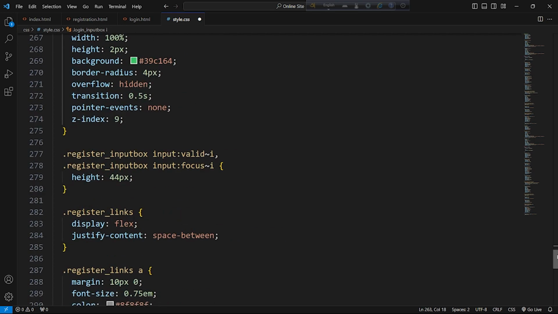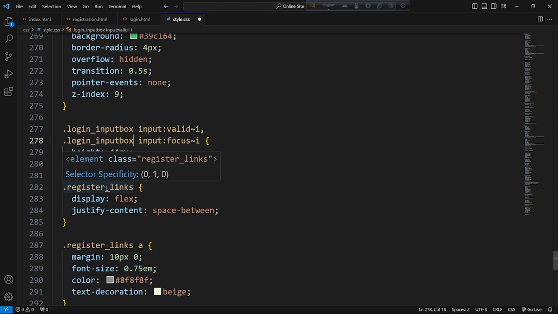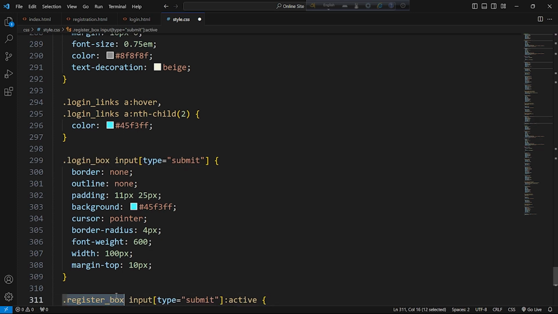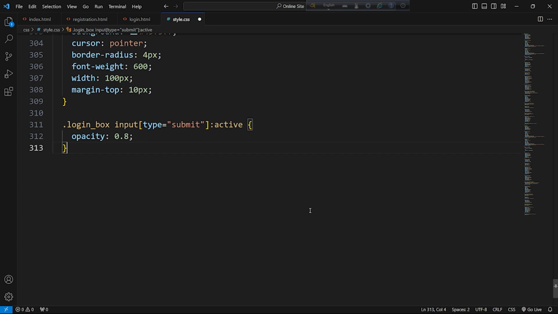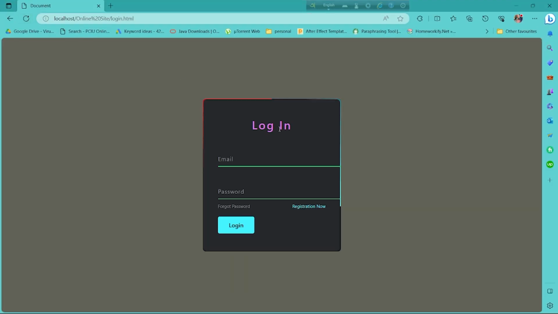And replace register with login links, and here login box input type submit. Yeah, that's great. Now let's see. Yeah, it looks awesome.